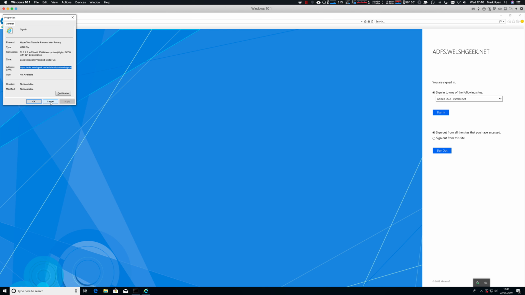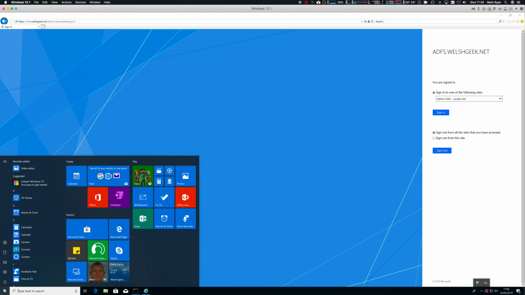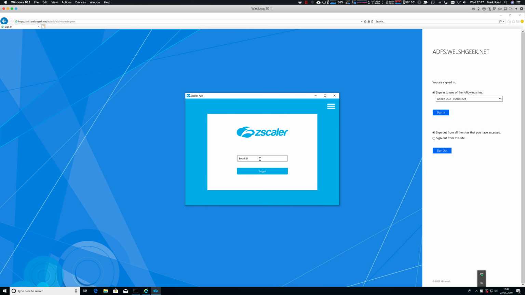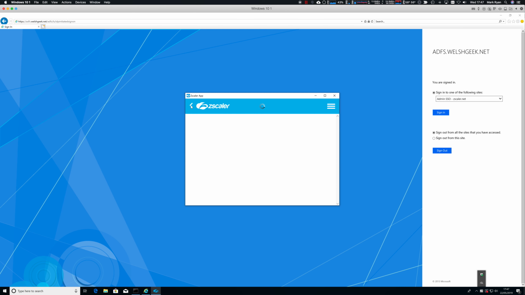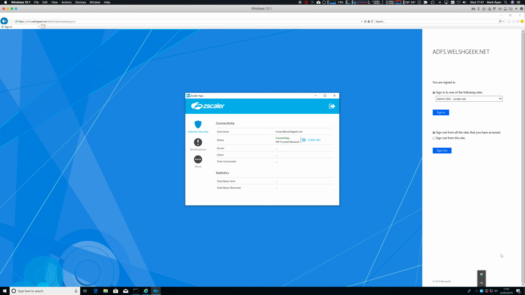Fantastic. So what does that mean from a Zscaler perspective? Well, let's go ahead and launch the Zscaler app. It'll start up over here in a second. Here we go, it's going to pop into the foreground. I can obviously automate this and get rid of the prompt here. But welshgeek.net, I select. Oh, wrong cloud. I selected the wrong cloud, but it still did the sign-in process. Let's just sign out of that and redo it.